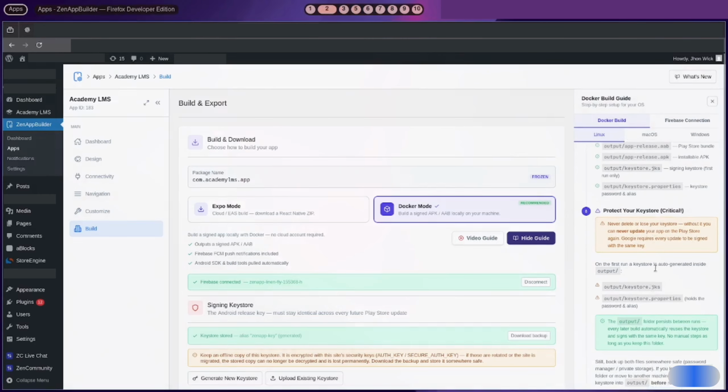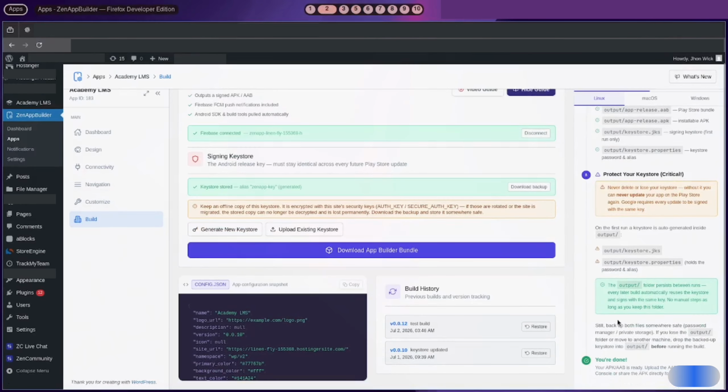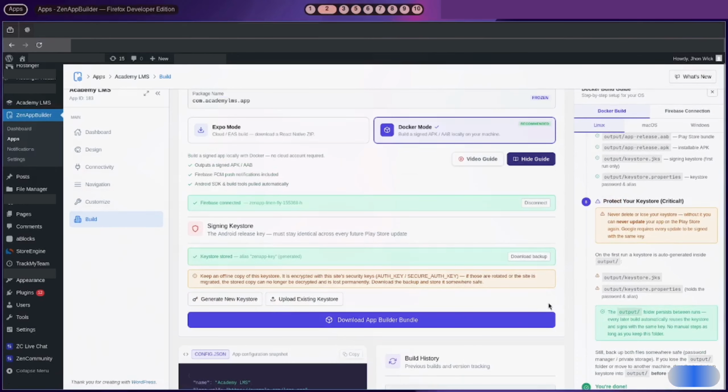Protect your Keystore. Critical. Your Keystore is extremely important, so make sure to keep it safe. Store it in a secure location and keep a backup, such as in secure cloud storage, so it isn't lost or accidentally deleted. At the beginning of the video, I mentioned that I would show you how to upload an existing Keystore. Now let's take a look at that process.